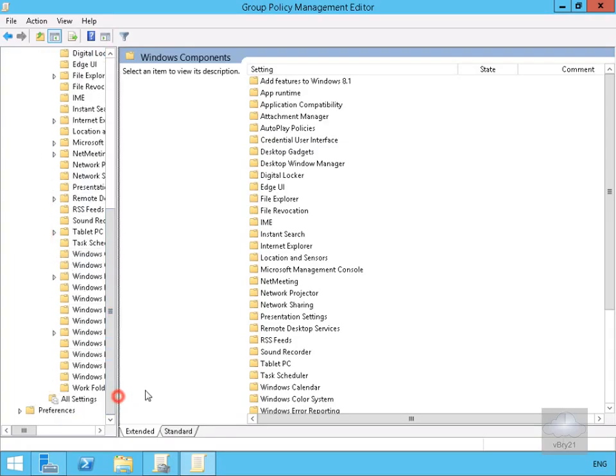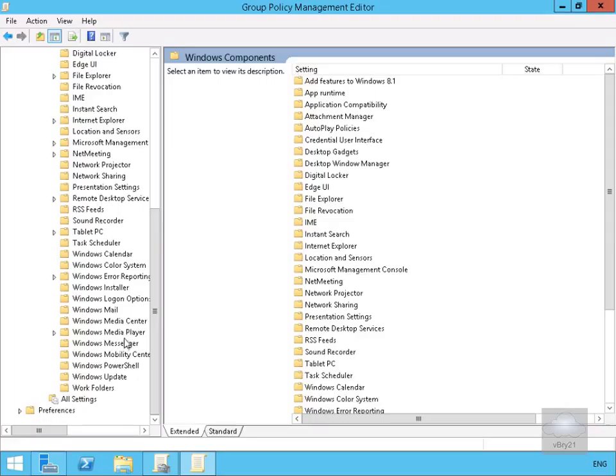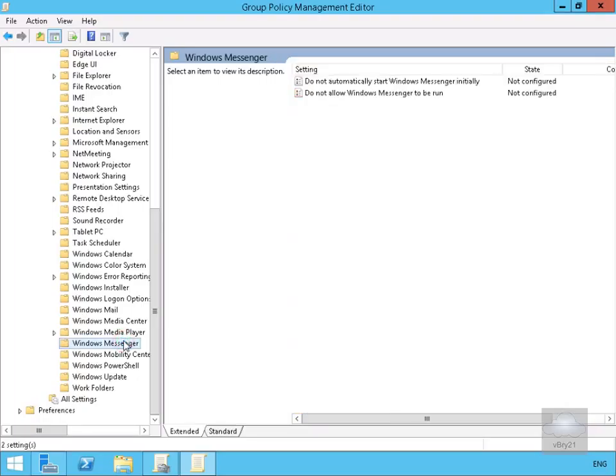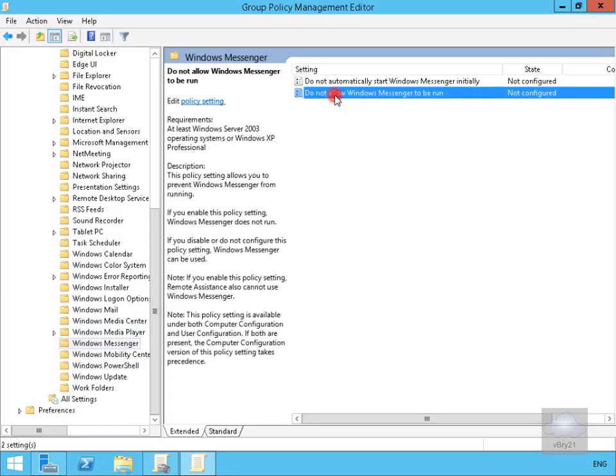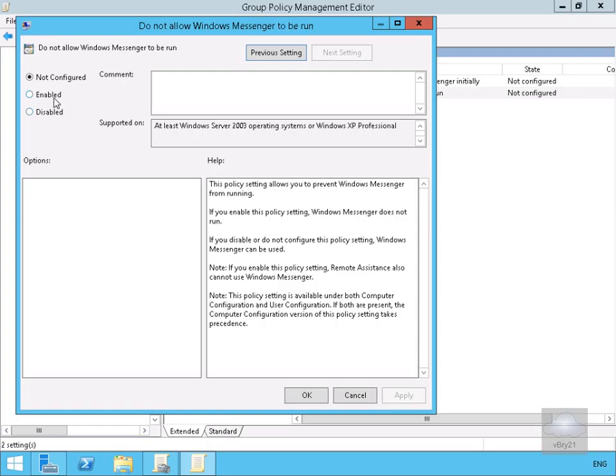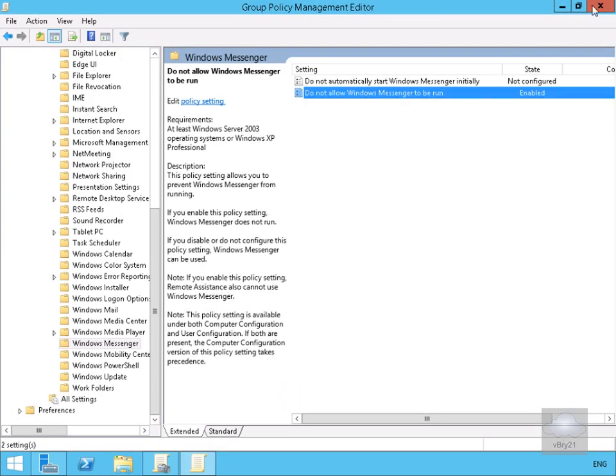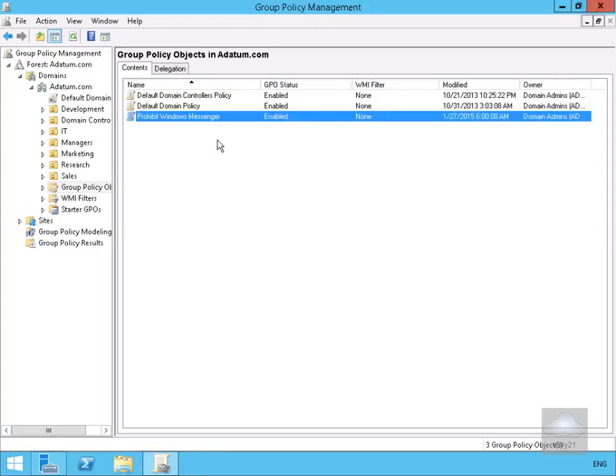So we'll pull this across a little bit just so we can see things a bit better. We'll go for Windows Messenger, and what we want to do here is we don't want Windows Messenger to be able to run. So we'll double click at this point, and then we'll enable this group policy. Then we'll select OK and select Close, and we've now created a group policy. We haven't yet linked it to anything, but at this point we have actually created the group policy.